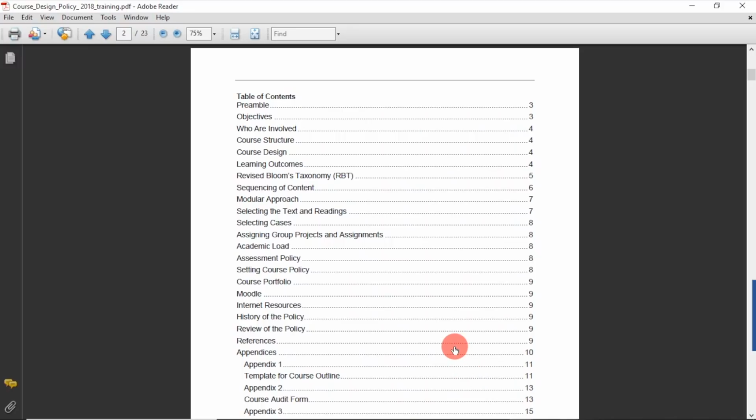We are following a modular approach. Some will follow a unit approach and some will follow a modular approach. In this, we decided to follow the modular approach, selecting the text and readings, selecting cases, assigning group projects and assignments, what will be the academic load, and what will be the assessment policy. This will be part of the next session.